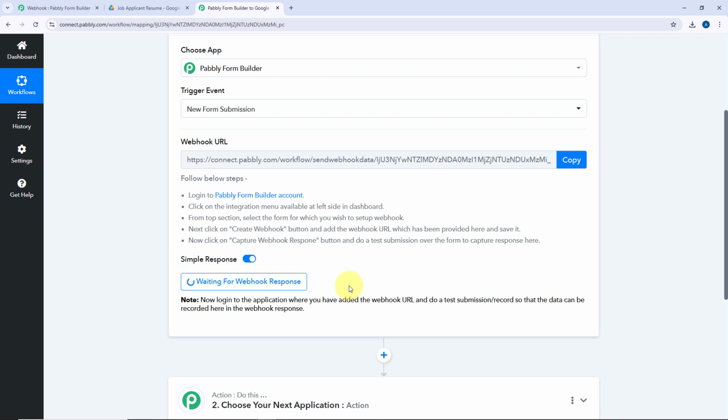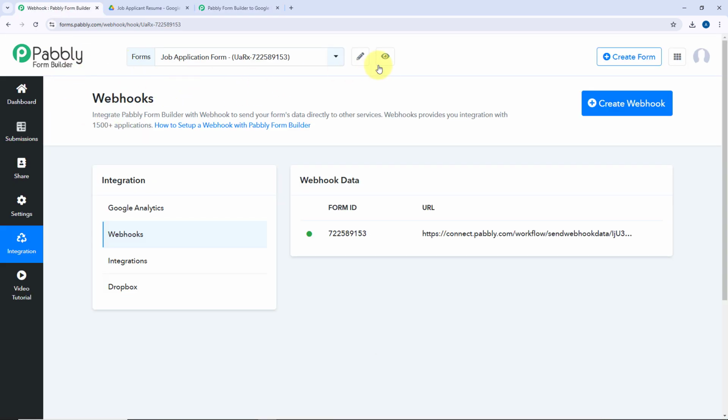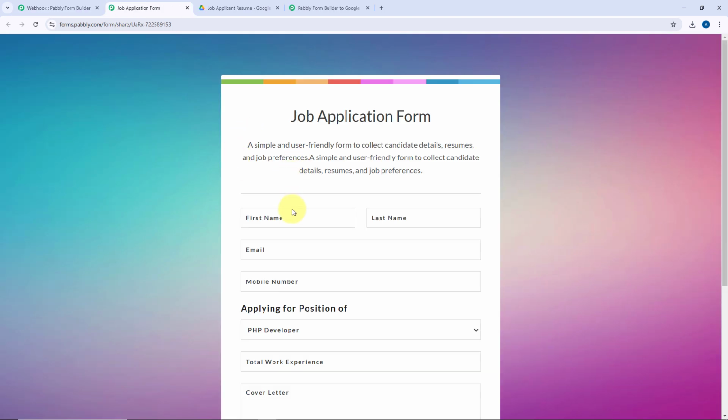This means Pabbly Connect is waiting to capture some response of a new form submission from Pabbly Form Builder form. So let's do it. I'll just open this form in preview mode in a new tab and I'm going to enter the details of a new user. Let's say the name of the person is demo user.